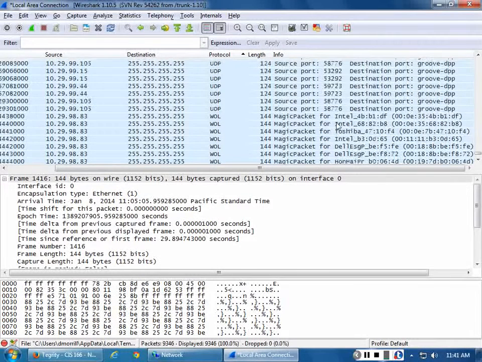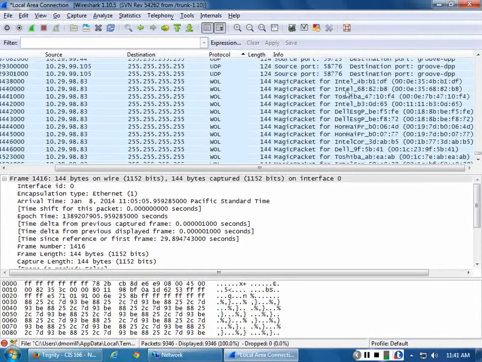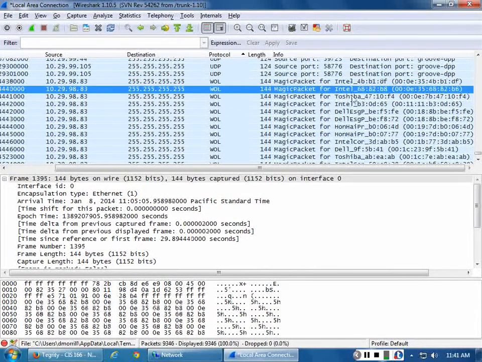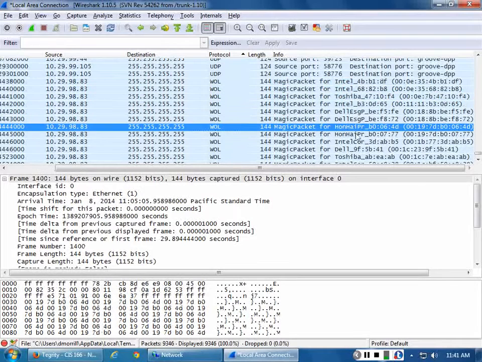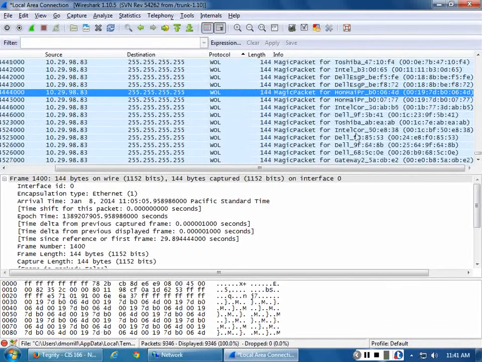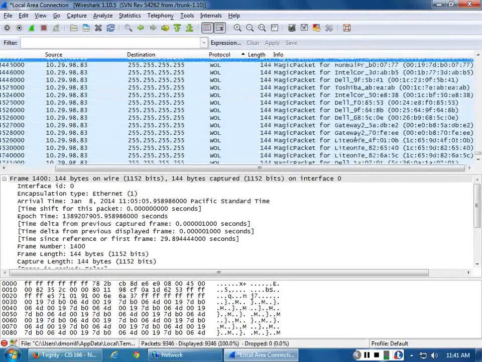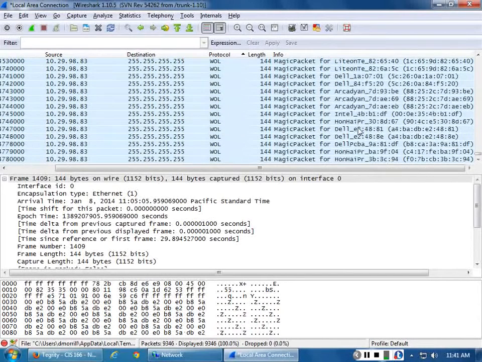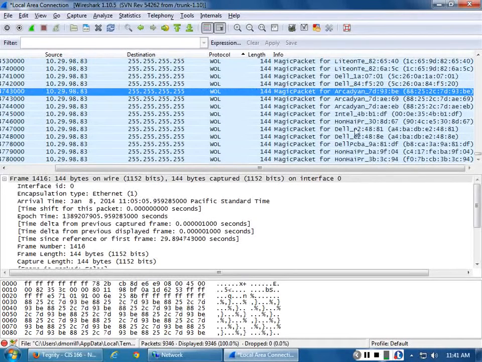Interesting. So why would we get Wake on LAN doing Intel, Toshiba? Why would one box with the same IP address send a magic packet for Intel, Toshiba, Dell, Hanhai, Gateway? That's an interesting kind of thing. Arcadian. That's really interesting. So that may be something I would want to go research further, because that may be something I could actually have some fun with later on down the road.